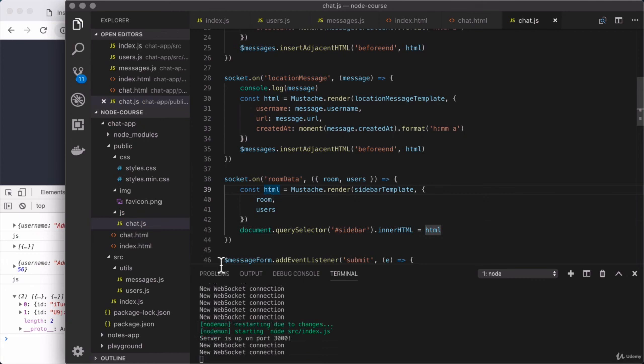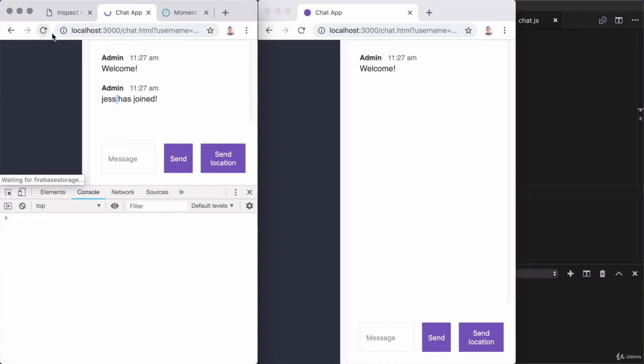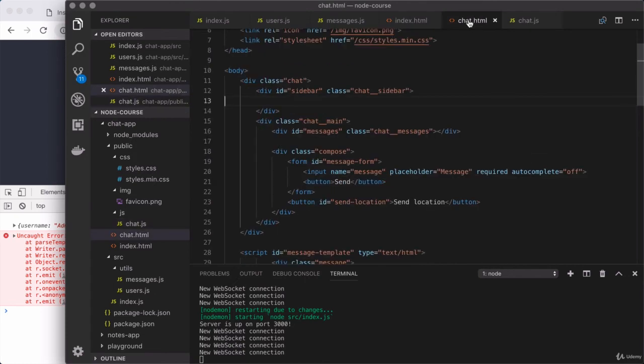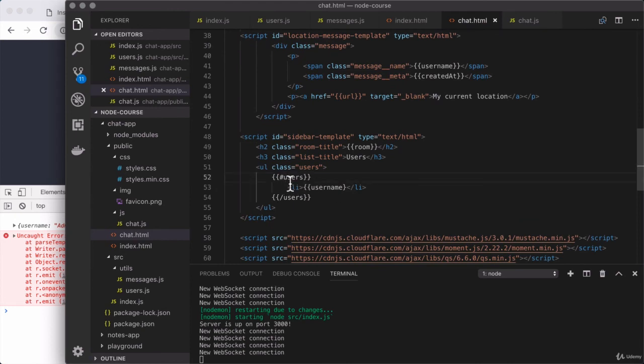Now with this in place, we should be able to see the sidebar content. What I'm going to do is head over to the browser, making sure every single file is saved, and I'll go ahead and refresh a couple of these right here. Now I can see unclosed section users is showing up, and that is for my mustache template. So let's take a quick look at that. Over inside of chat.html, I see that I opened users right here and I closed it down below. The actual problem is that I forgot to provide that second closing curly brace. So mistakes do happen and they're perfectly normal. Right here, we're just gonna save our changes and try again.